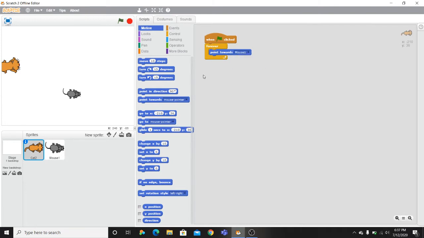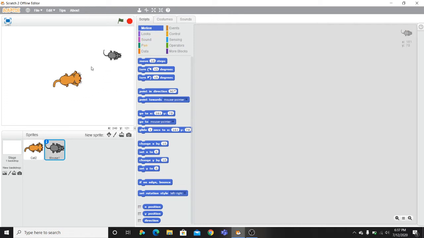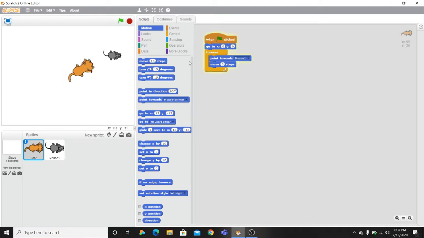Point towards mouse, then move 5 steps, and I will also do go to X. X means this, as you can see here, this is the location of my mouse pointer. I want the cat in the middle of the screen, so I will do x 0 and y 0. If I run this program, as you can see, the cat moves towards the mouse.